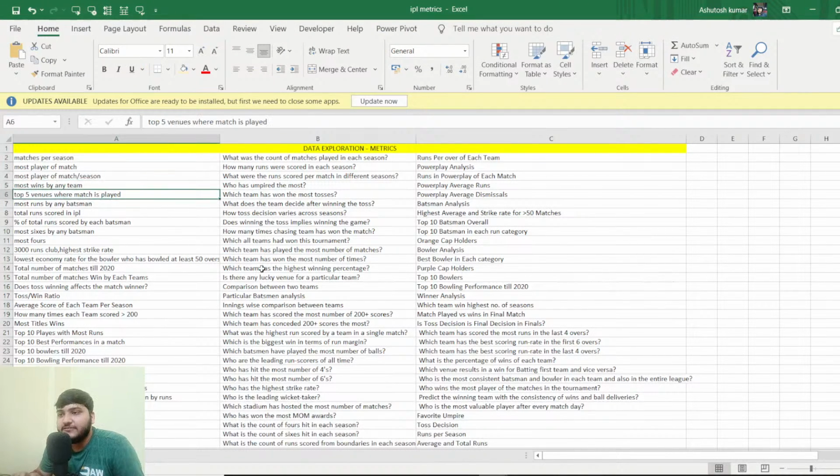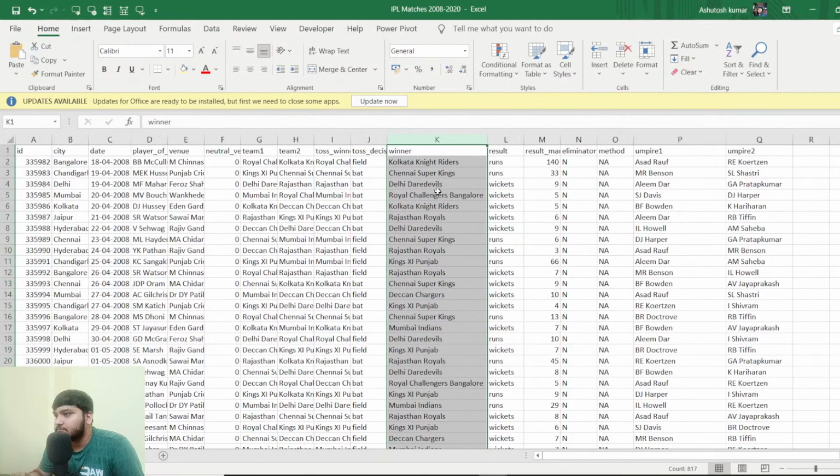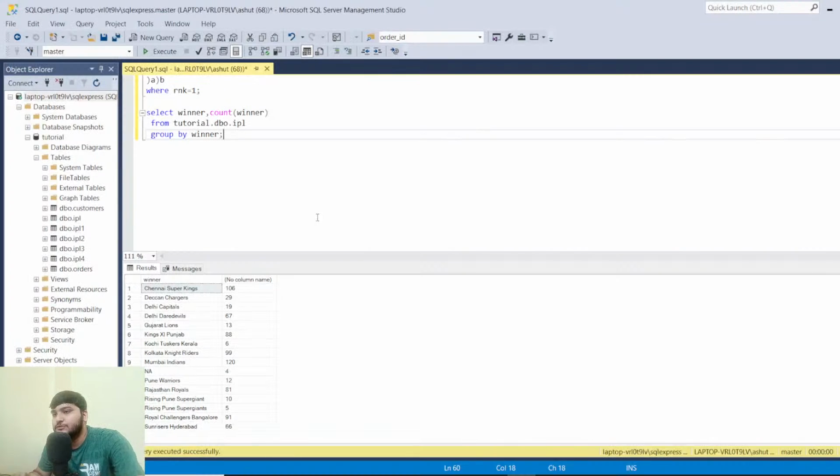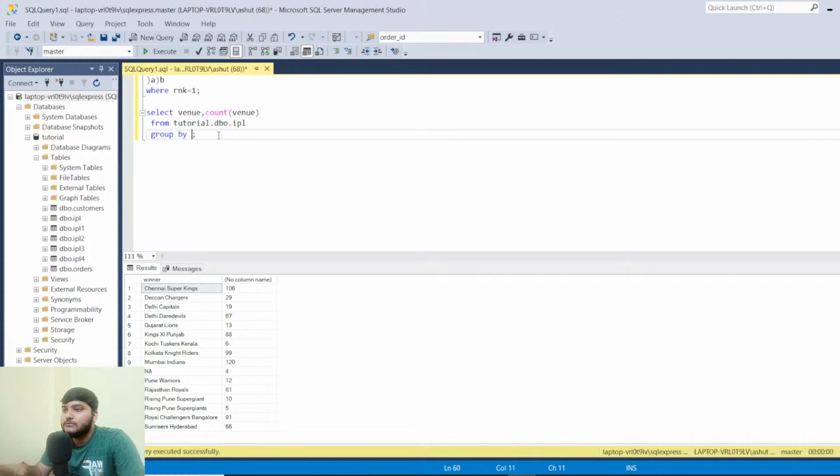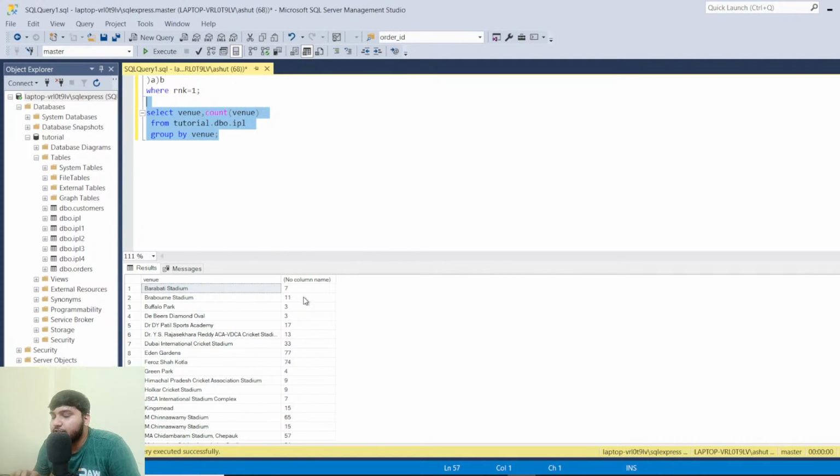Top 5 venues where matches are played. Okay, so top 5 venues. Here you can see venue is present, so I'll use the same concept. I would be removing this winner and pasting this venue column, and execute. You can see for each of the stadiums I'm getting the number of matches which have been played in each venue.